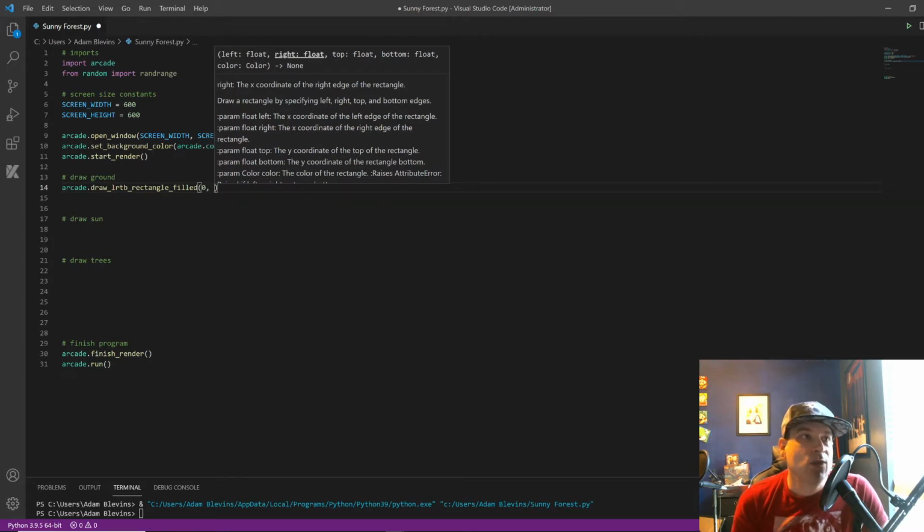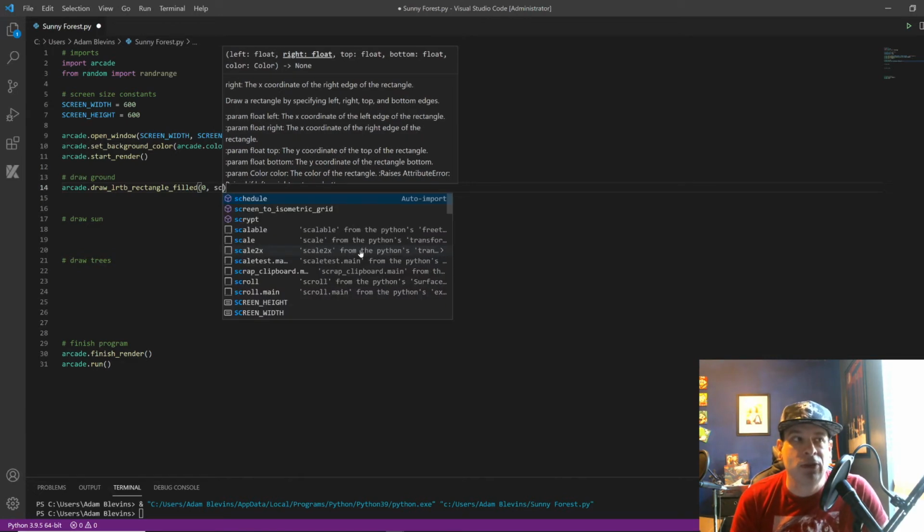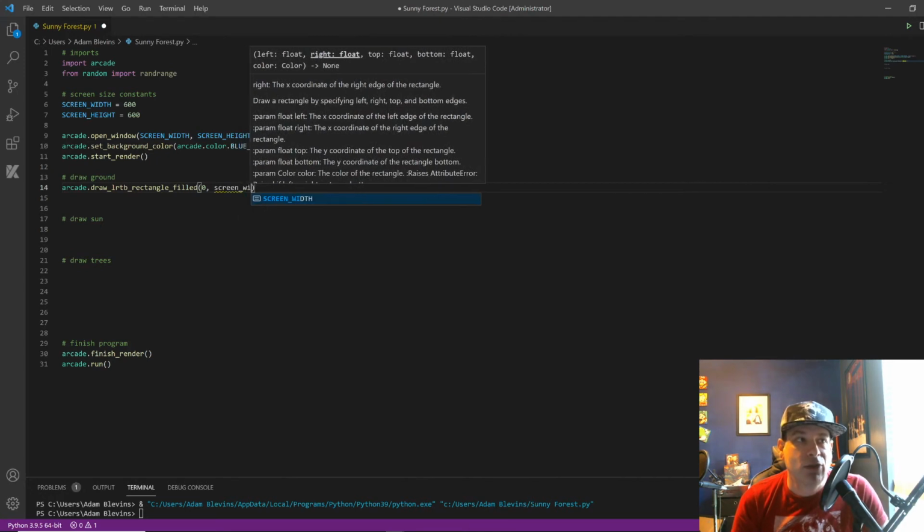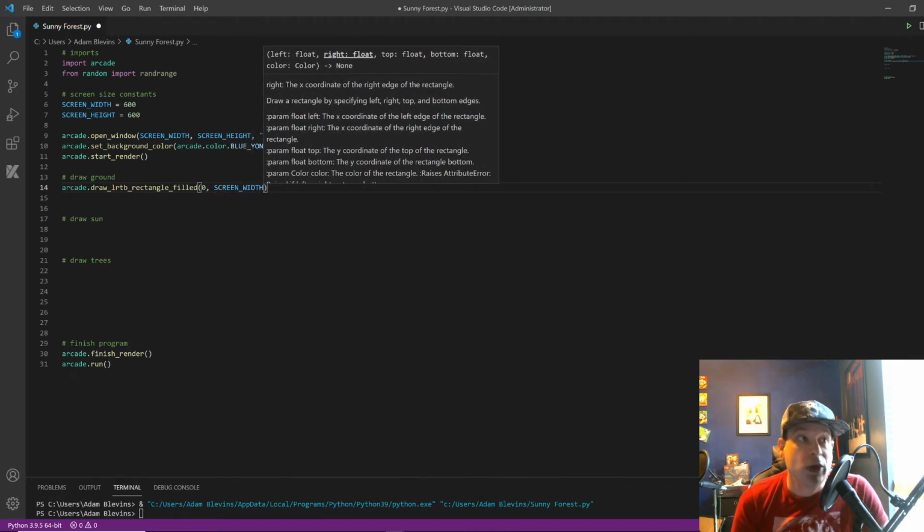And then the right side is going to be at the far right, which right now is the 600th pixel. However, we don't want to use that. Just in case we decide to go back and change that later on, I'm not going to put in 600. I'm going to tell it screen width, which right now is 600. But if we change that to 1200 later, then it would only draw the rectangle halfway across the screen. So 0 is our left side, screen width is right side.